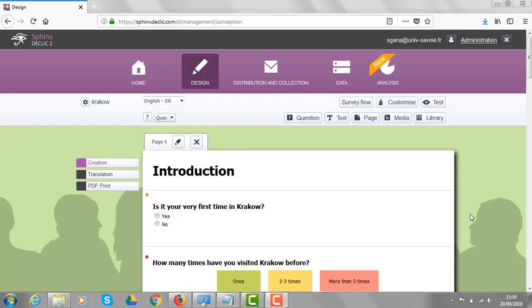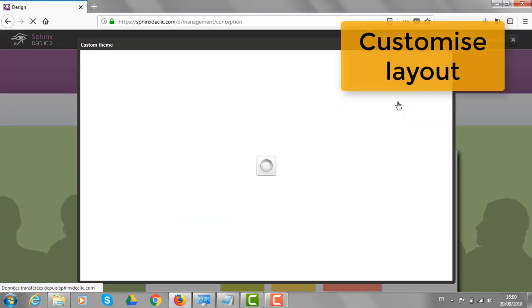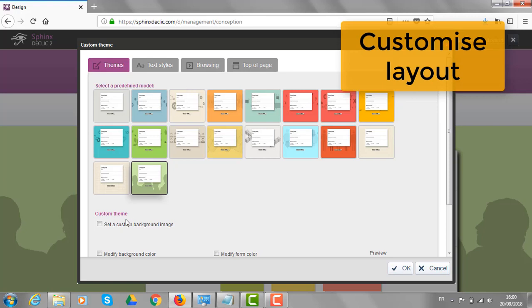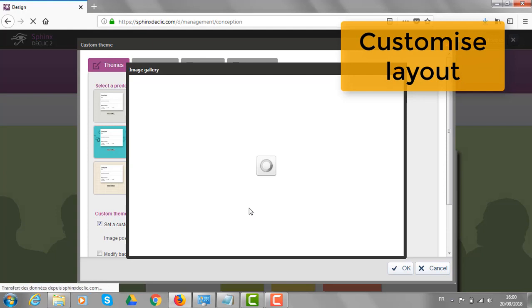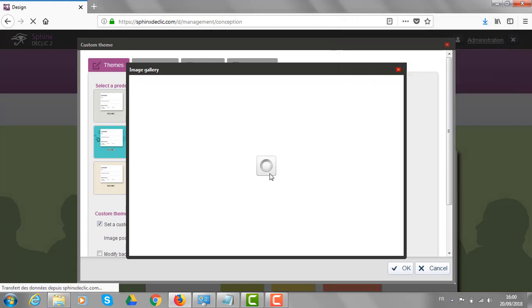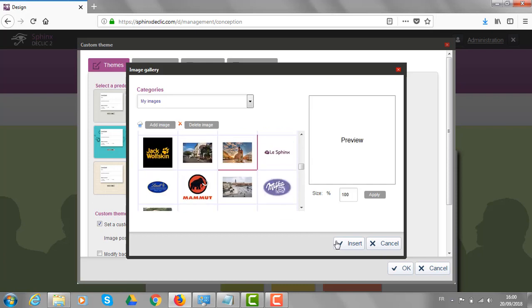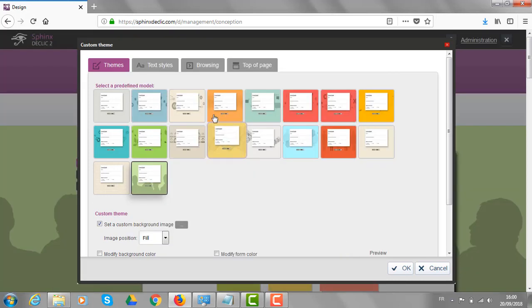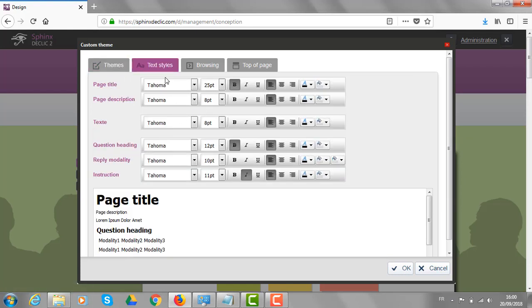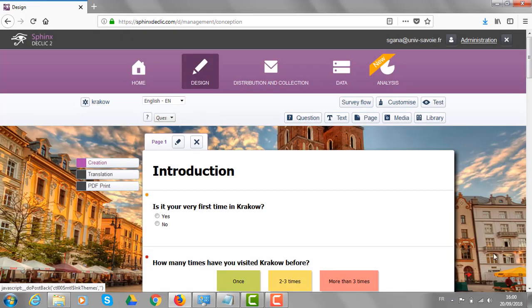Let's consider now that I'm fine with the list of the questions and that I just want to customize the layout a little bit. For instance, I can insert another background image, so I can choose from the ones I have uploaded in my image gallery, and probably I have a very beautiful picture here of Krakow, and I can also change some of the text styles and choose the font I prefer. Now my background image is available here.